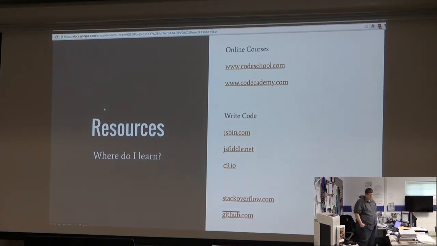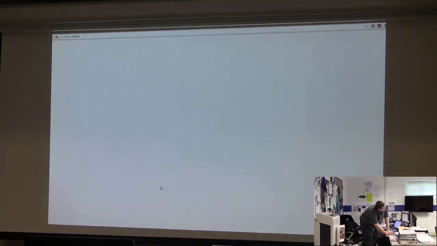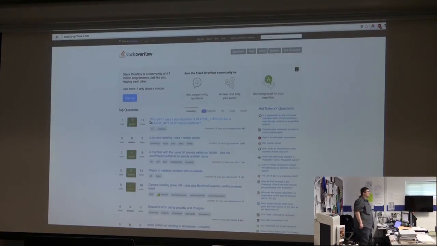I guess the last two parts are, where do you go when you have a question, right? Programming is really weird, and it's very error prone. So what happens when you can't get something to work the way you expect it to? Luckily there's a site for that called Stack Overflow. Basically, it is a Q&A site for programmers.